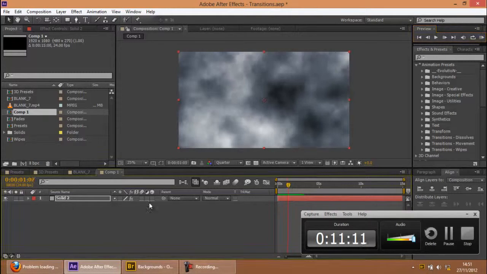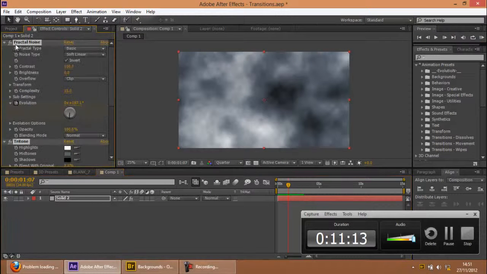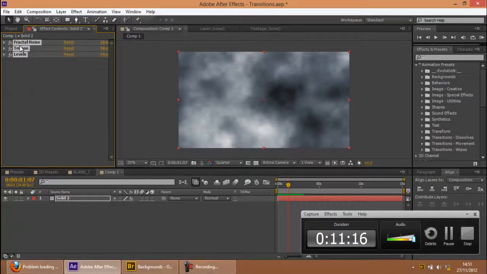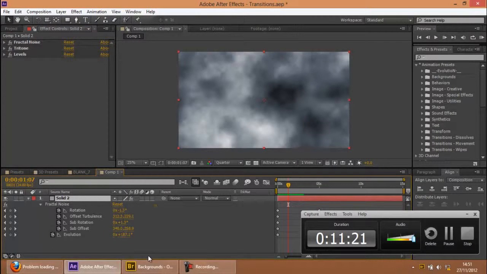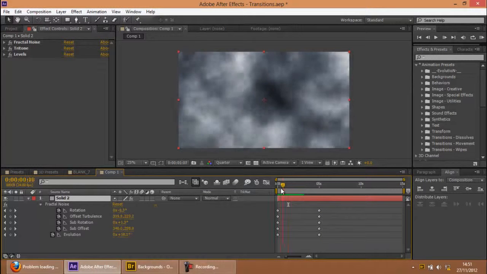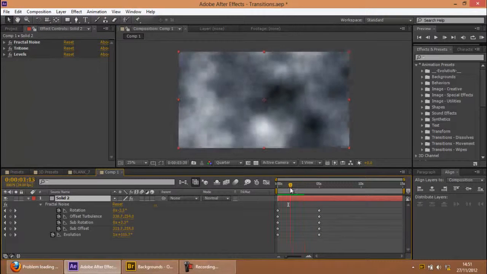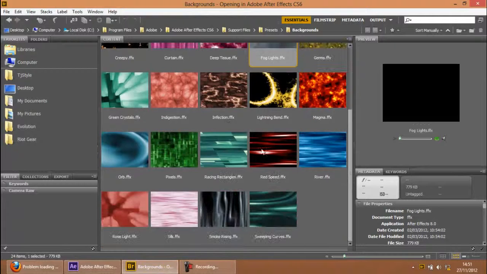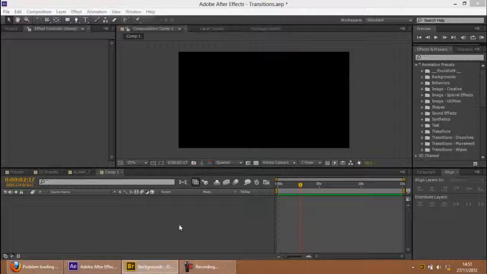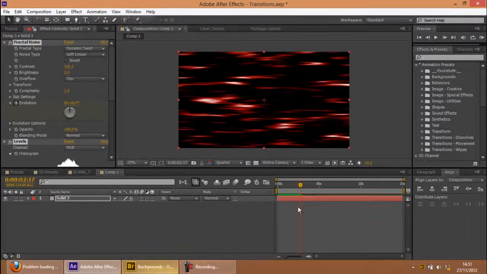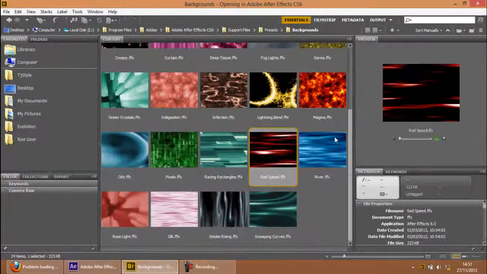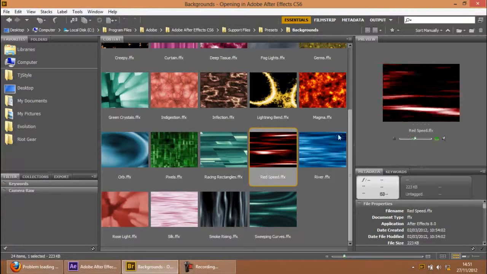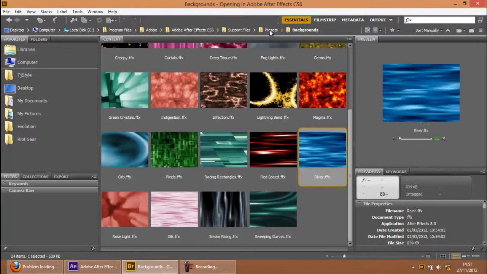And fog, it can take you time to create something like this, fog using fractal noise. And you can once again take a look at all the different effects which were used. If you press the U key on the keyboard, you'll see the different animation that was used for making this. Really good. Once again, you can take a look at something else, red speed maybe. The best thing is that instead of doing ram preview in After Effects, you can take a look at it here in Adobe Bridge. So just check them out, okay?